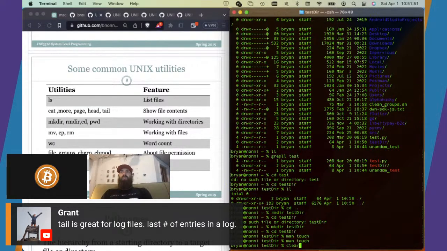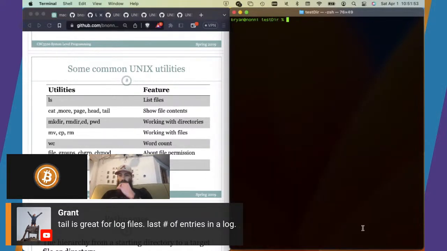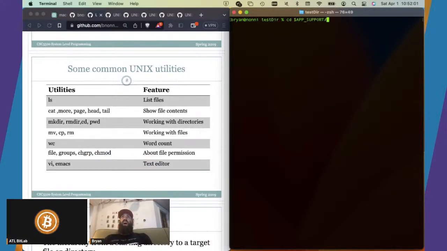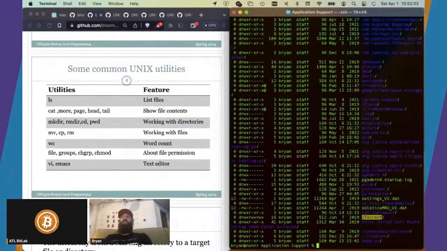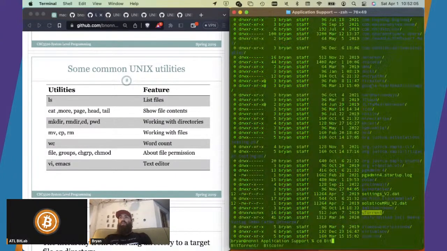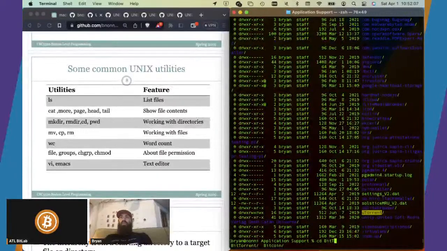Now I can see the changes that I made to the back end of my application. Comment from Grant watching the stream: tail is great for looking at log files, so you can use tail to get the last number of entries in a log file. Absolutely. I use it a lot for Bitcoin, actually. So I still have Bitcoin on here.